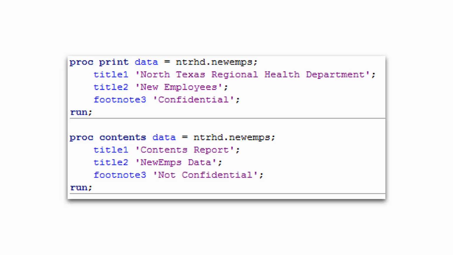Well, to change a previously specified title or footnote, you add another title or footnote statement that has the same line number as the one you want to replace. In this example, the proc contents report now has a new title and a new footnote. Redefining a title or footnote also cancels any higher numbered title or footnote lines respectively.